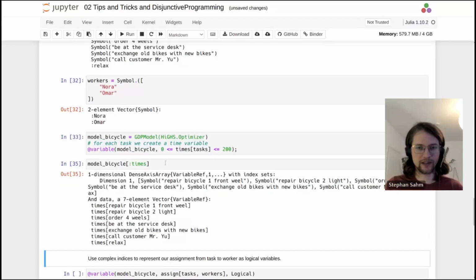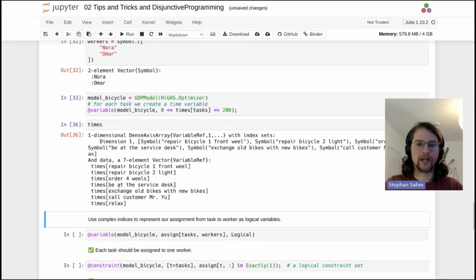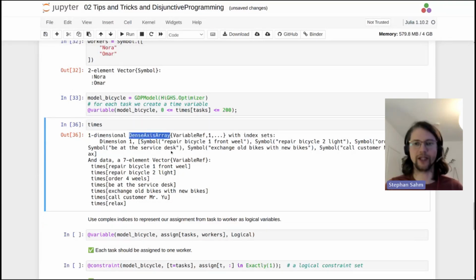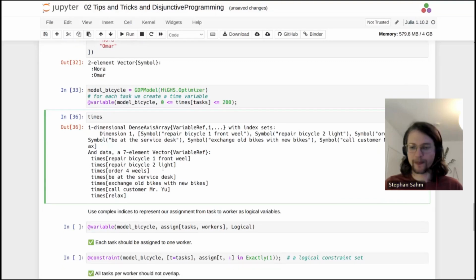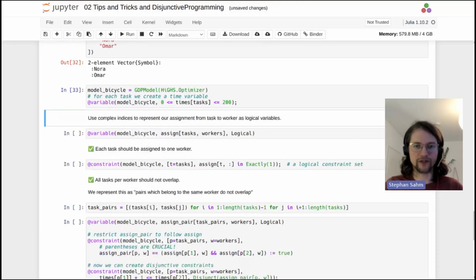There it is. And because it's a macro, we also have it as the variable times. And you see that it's nicely indexed. This is now called a dense access array, which is JuMP's special support for exactly these kinds of things. So it works a bit like a dictionary, but has this order, and makes it very intuitive for us to work with.